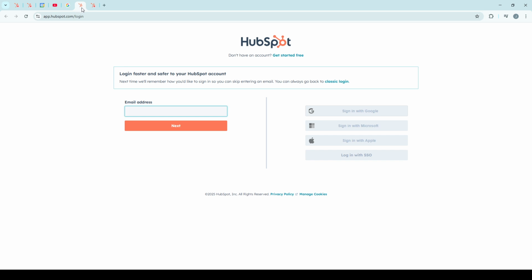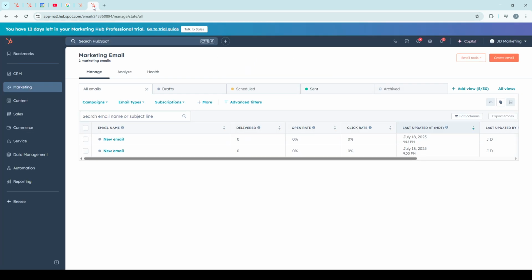Now, with your video link in hand, it's time to move to HubSpot. If you already have an account, you can simply log in. If not, signing up is easy and doesn't take much time, so get that set up if necessary.